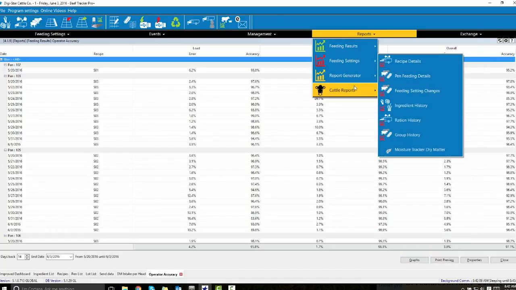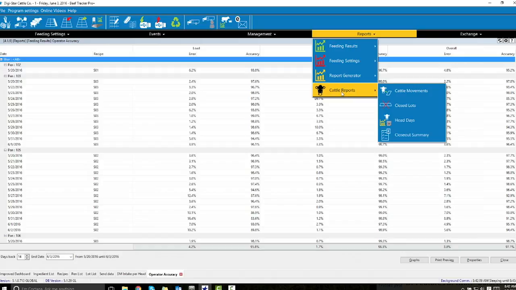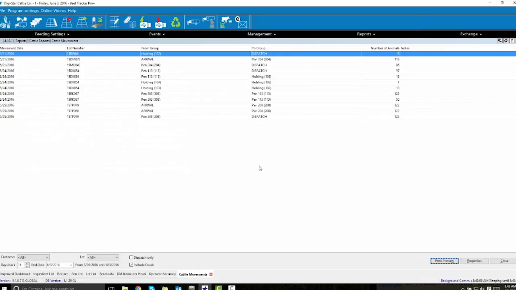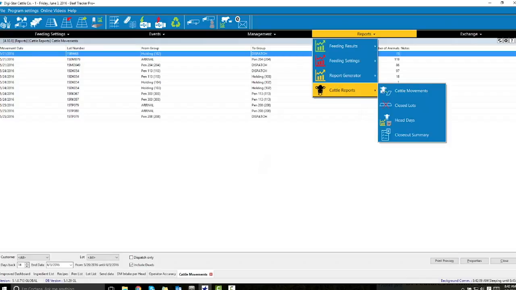Down at the bottom of this reports list is cattle reports. These are the custom reports that are made for the Beef Tracker program that are really different from the TMR Tracker program. So in here we have cattle movements. This is a nice way to be able to track all of the movements that you're doing with your cattle throughout the lot. So every time you transfer them to another pen, sort them, split them out, merge them back together, this is where you keep track of that. So then you always have the option to come in here and see what kind of movements were happening and kind of trace your steps if you need to.